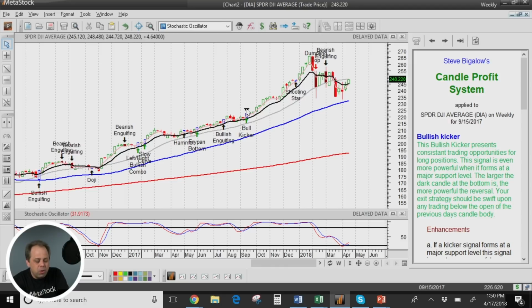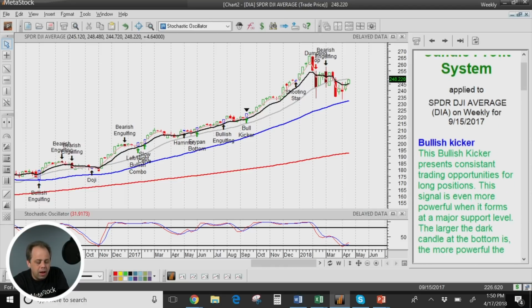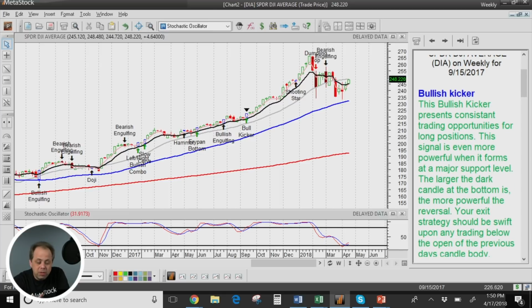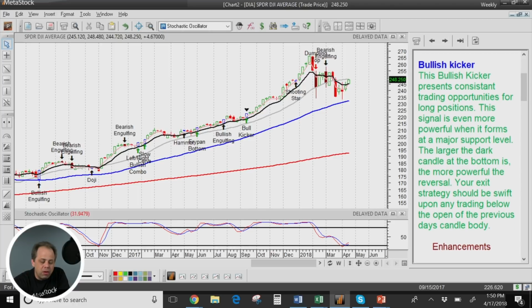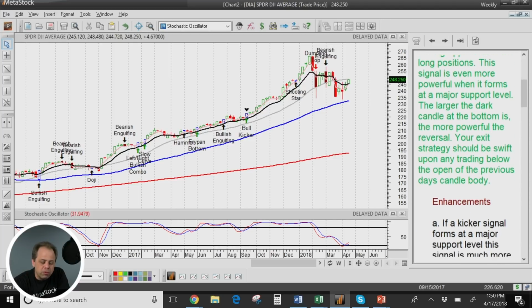So to give you a little bit of clear insight onto this, the bullish kicker presents consistent trading opportunities for long positions. This signal is even more powerful when it forms at a major support level. The larger the dark candle at the bottom is, the more powerful the reversal, and your exit strategy will be swift upon any trading below the open of the previous day's candle chart. So what he's saying is it's a very good long opportunity. Go ahead and take an entry position and put a stop loss in on the open of the prior trading bar. So giving you really good advice.